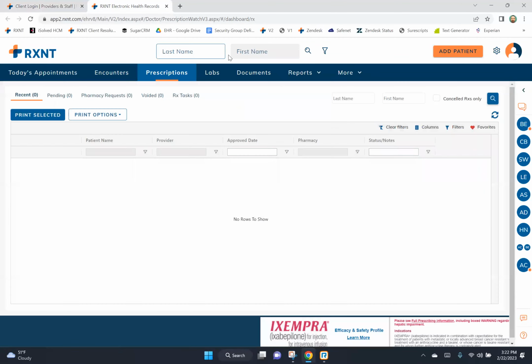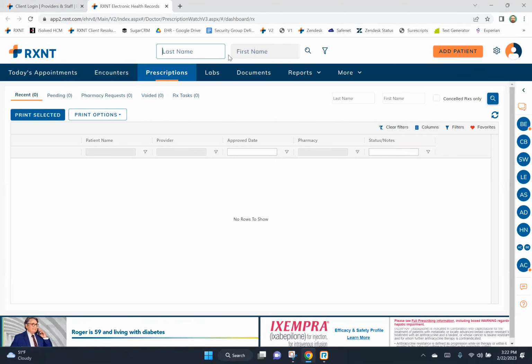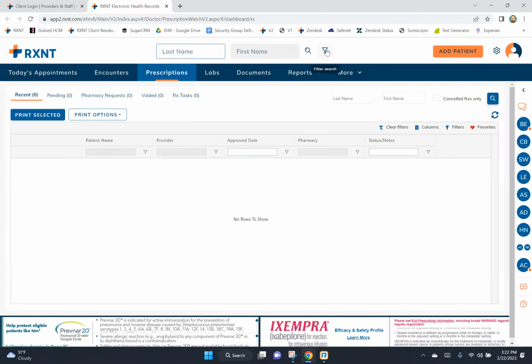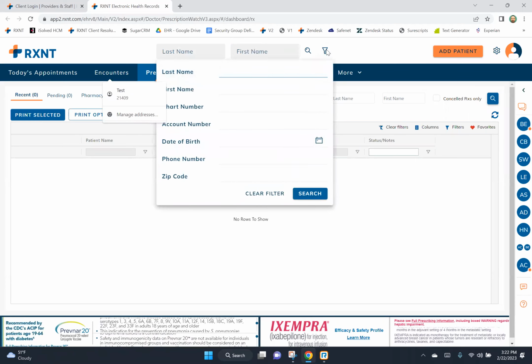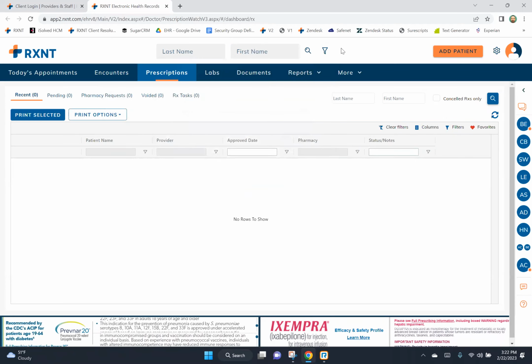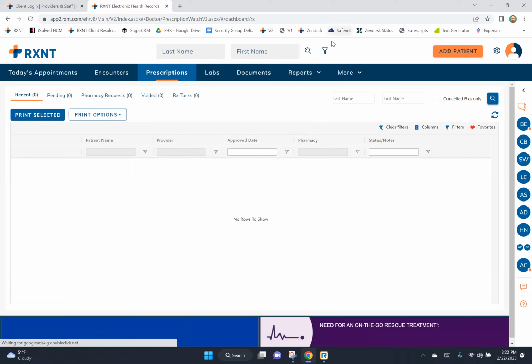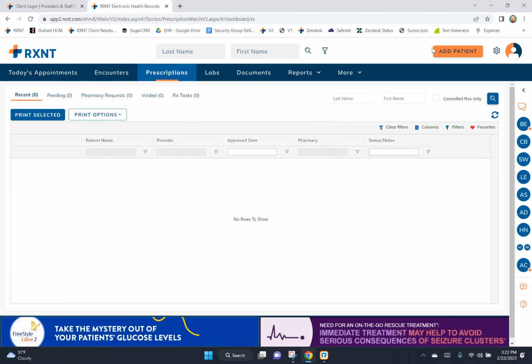When we log into the electronic health records, this is what we call the provider's dashboard. On the top, you can search for existing patients by first name or last name. Next, you have a little funnel that will give you additional search fields, such as phone number, date of birth, account number. Next, you have an orange button that says Add Patient. This is how you can add a new patient that is not in RXNT. We always recommend that you search before you add to avoid having duplicates.